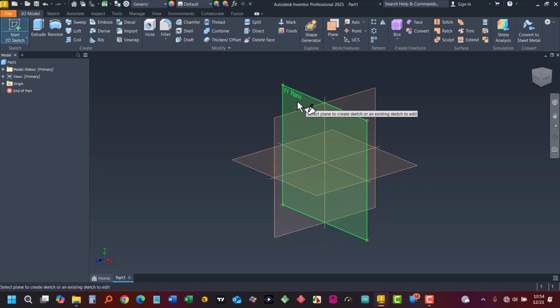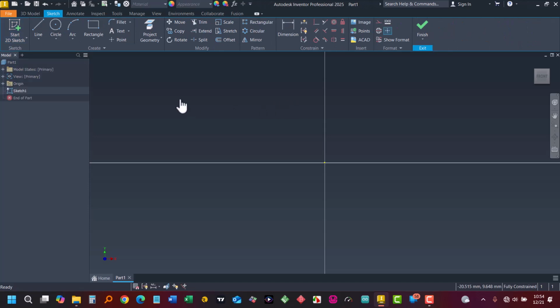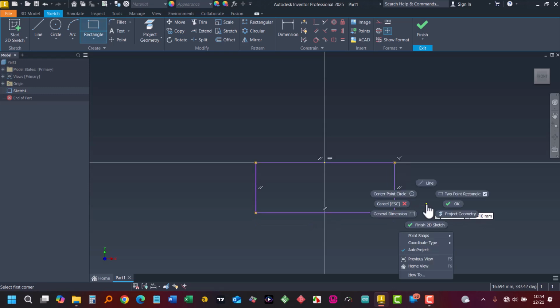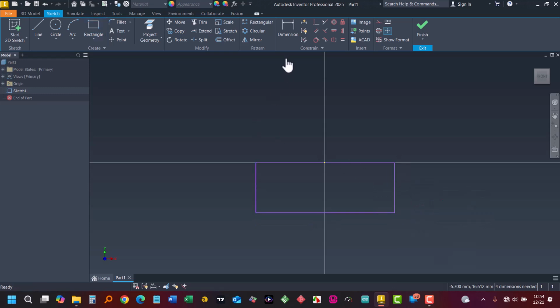Select the Z-plane. In the sketch window that opens, select Rectangle, one with two endpoints, from the sketch menu bar. Click on the X-axis and drag to draw a rectangle. Click OK to end the drawing.